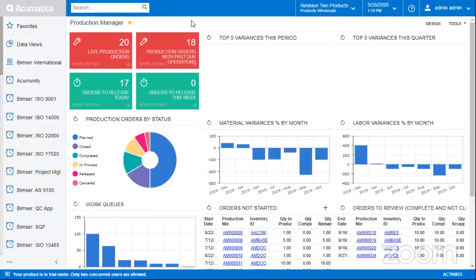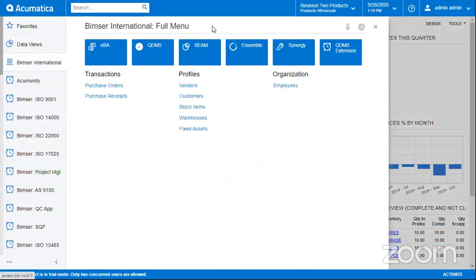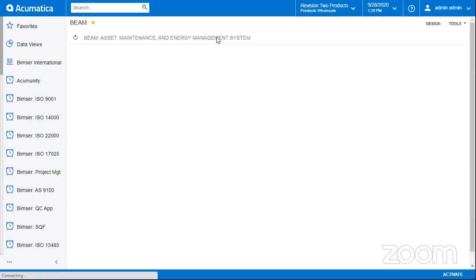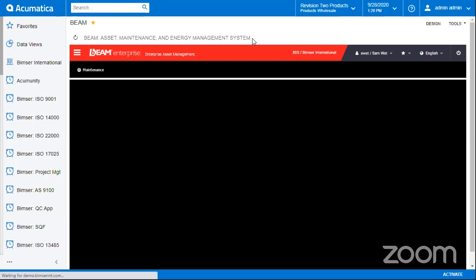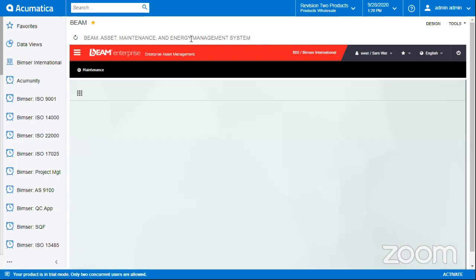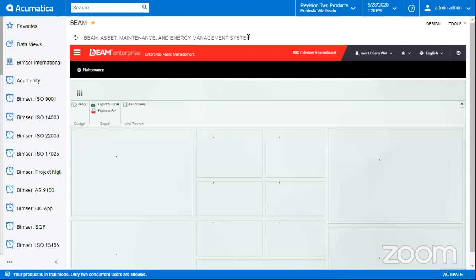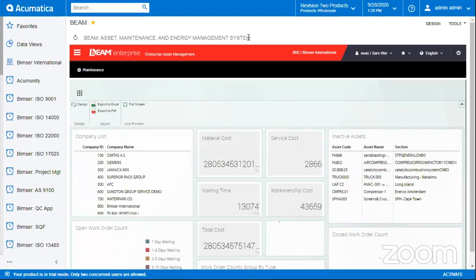What you can see on your screen now is the Acumatica homepage. As Kevin mentioned, Beam is certified software of Acumatica, so Beam can work on the same screen of Acumatica. Today I will demonstrate Beam and show you how to manage assets, maintenance, facilities, fleet, and also energy digitally to reduce costs.